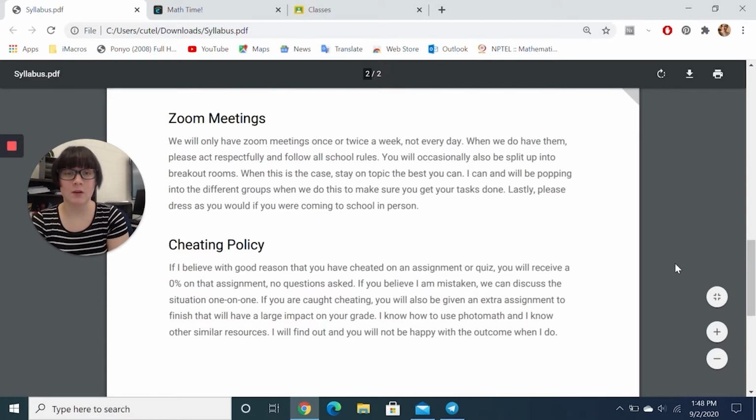Whenever we split up into breakout rooms in Zoom meetings, that's when you're split up into different groups and working on your own in the groups. I want you to try and stay on topic. I know it's a little hard, but I will be popping into those as well, and just be respectful in those. So I'll be able to come into the groups and see what you're talking about. So try and stay on topic in those.